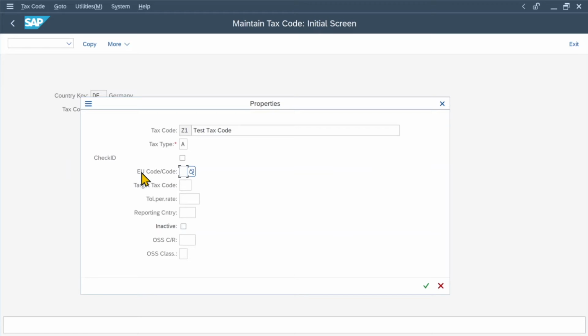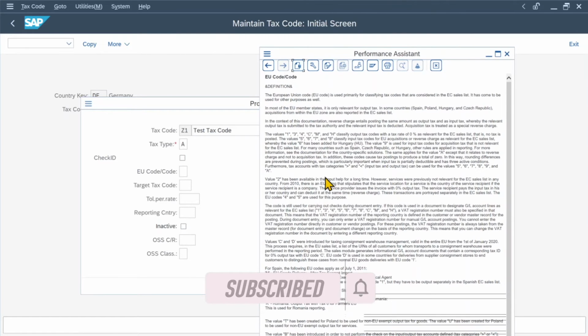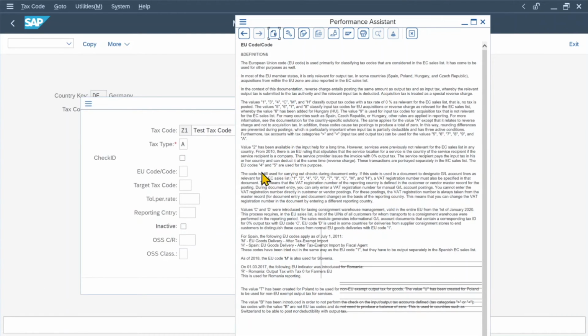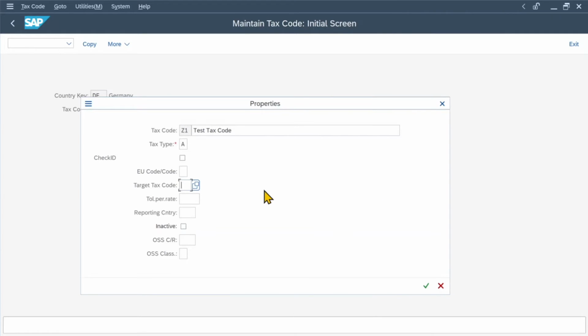Then we have here the EU code parameter. This is used only in the European Union for classifying tax codes that are considered in the so-called EC sales list. As it is pretty complex to explain this parameter, I advise you to open the search help, because here you can find more information on how to fill this indicator if needed. The target tax code is only used in specific countries like France and Italy. We will leave it as is for now. However, it is used for so-called deferred taxes.